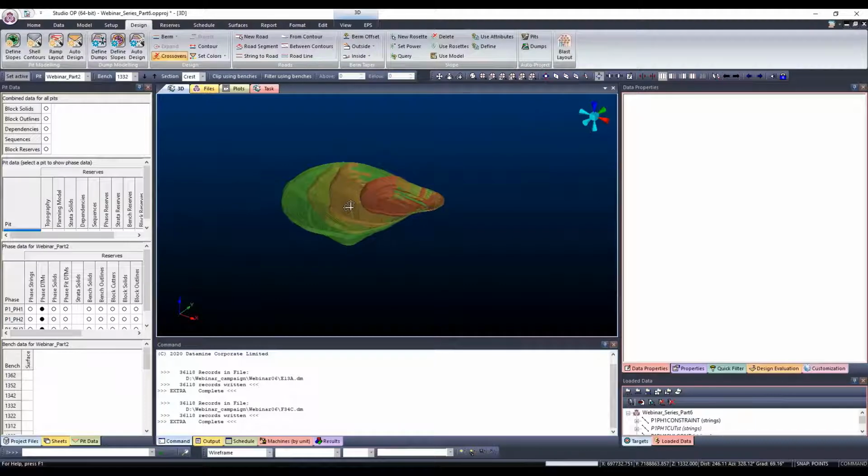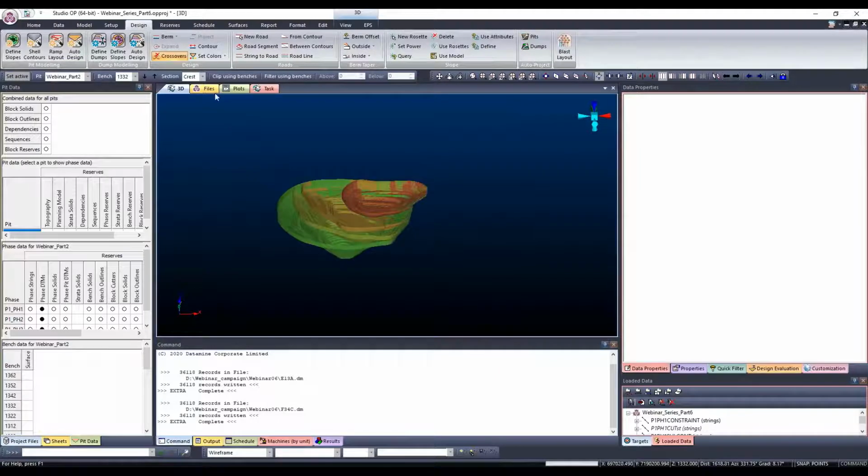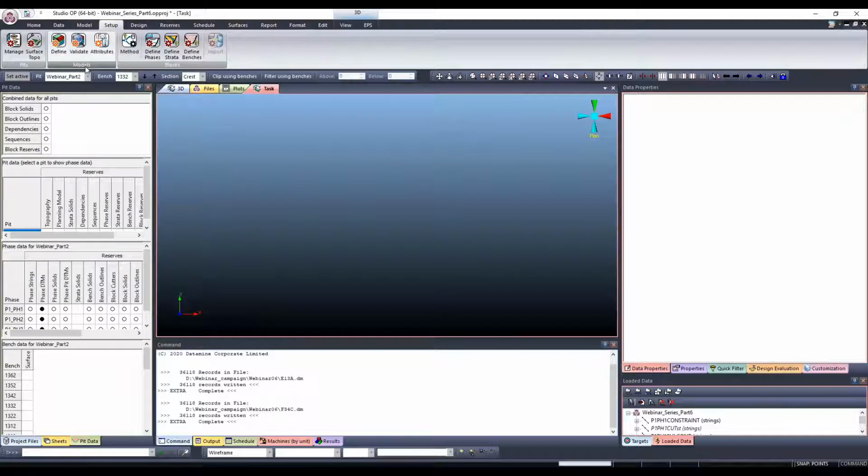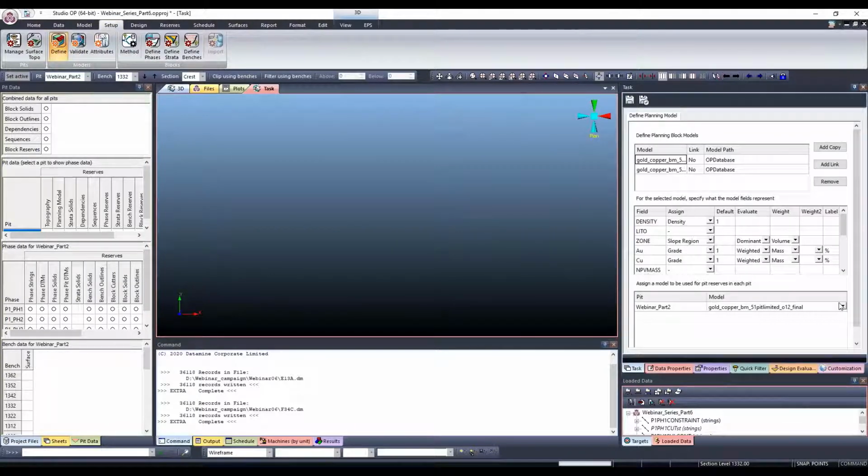Here we can see our pushbacks. But before we go to the reserves ribbon, we need to change our block model because, as you remember, Terence used this ribbon in our second webinar to design our pit. So he set this as our block model, but we spent two webinars only working with the block model to set the sequence and our pushbacks. So we can use this updated one.